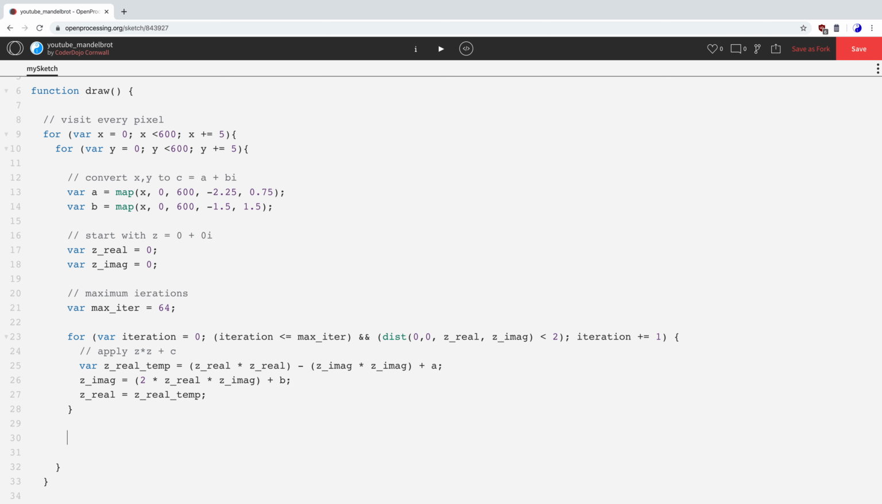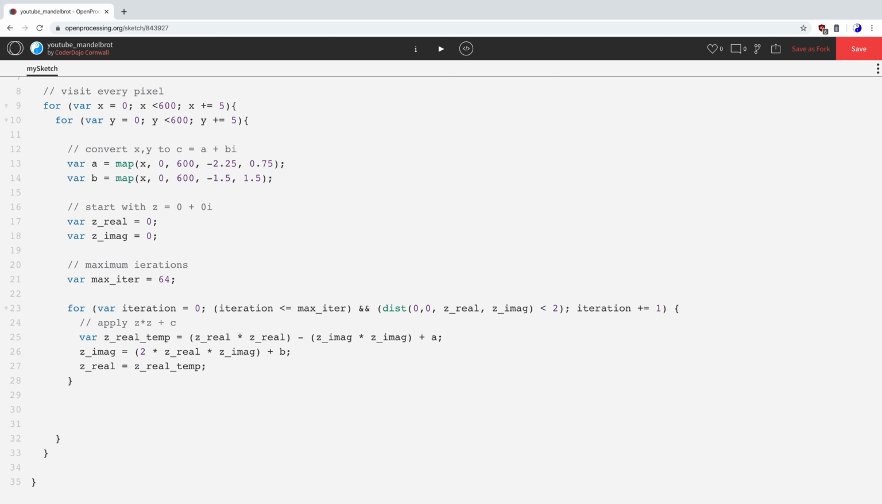Great. And then once we finish that loop, we will either have 64 iterations, or we will have less than that because we've decided it's escaped already. So let's test that. So if iteration is 64, actually it's going to be 64. I think it is. Yeah, it's iteration 64.